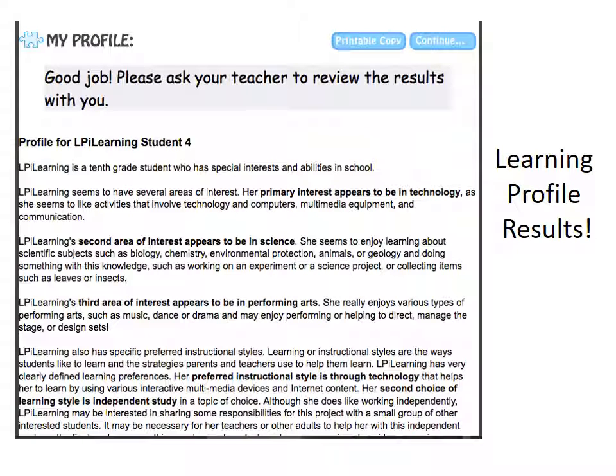Once you complete those 4 sections, Renzulli Learning System will generate a learning profile for you that shows your 3 primary interest areas, instructional or learning preferences, and product or expression styles. Here, I have technology, science, and performing arts as my top 3 interests. I learn best through technology, independent study, and learning games.